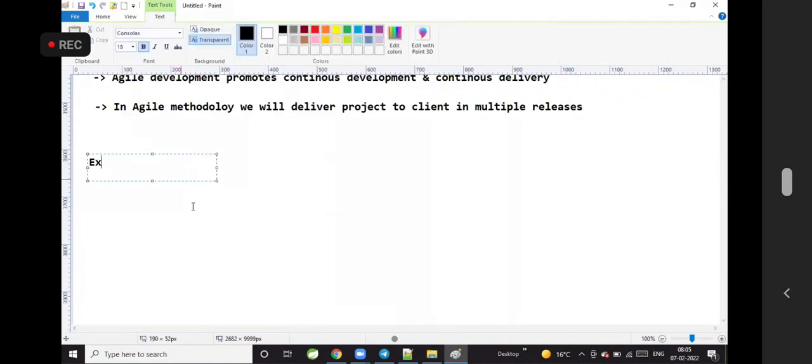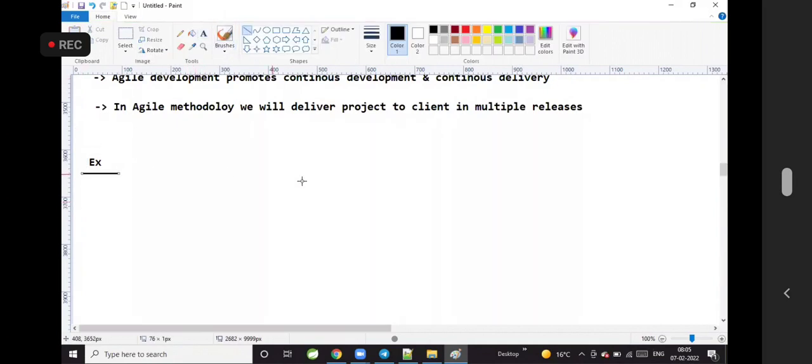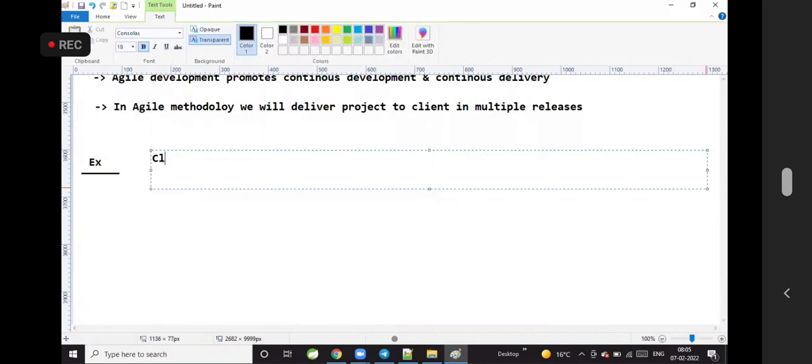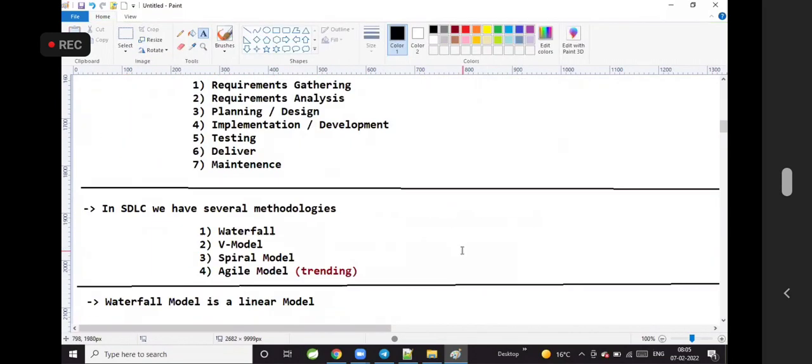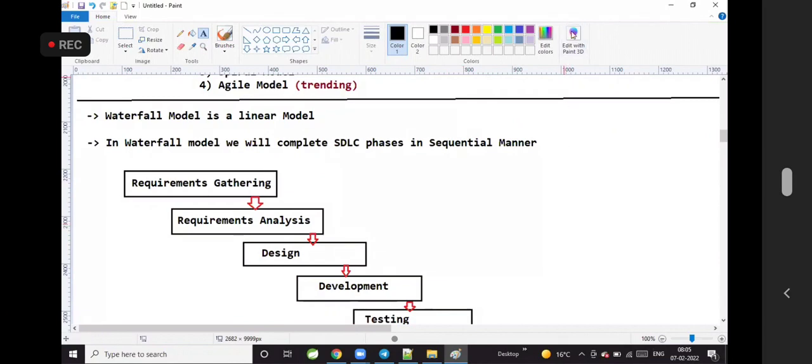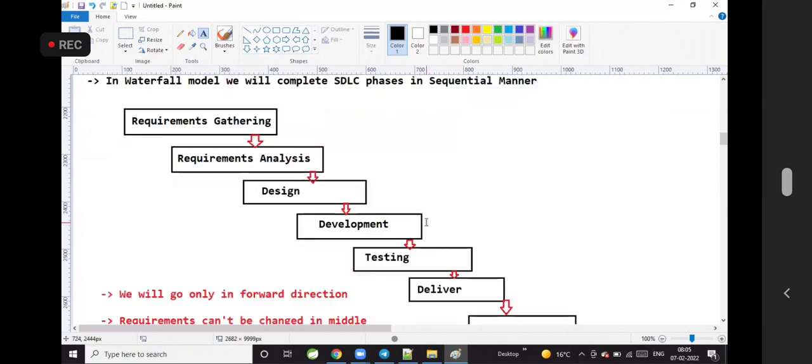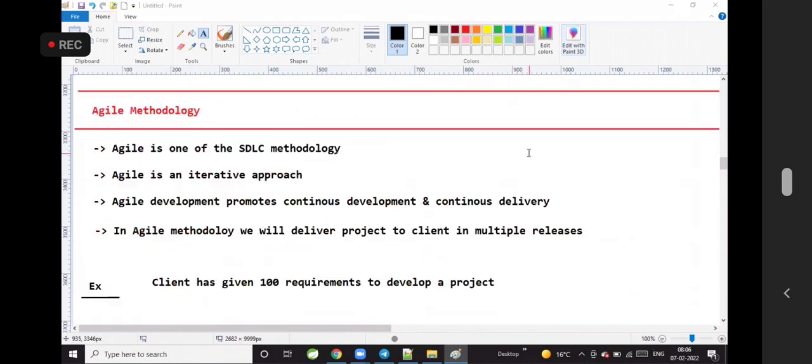Let's take one example. Client has given 100 requirements to develop a project. Now, are we going to follow this linear process to develop the 100 requirements given by the client? No. Now what is this Agile?